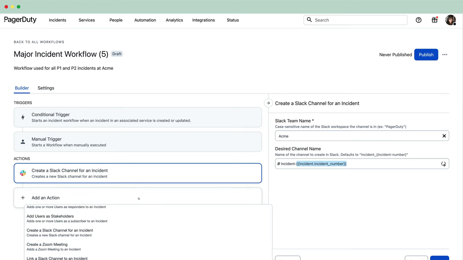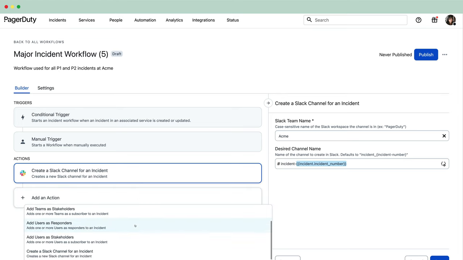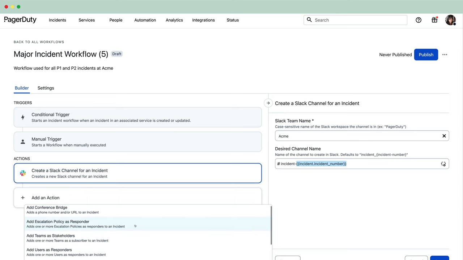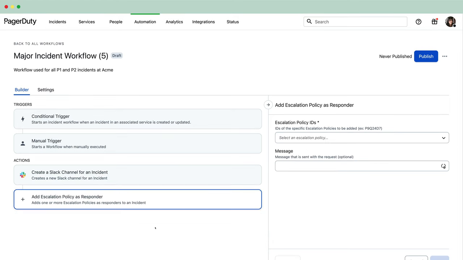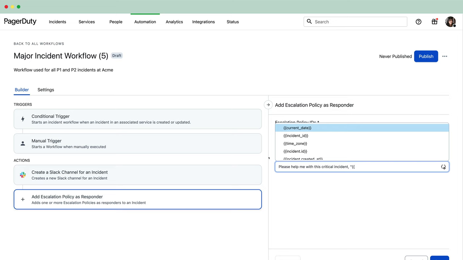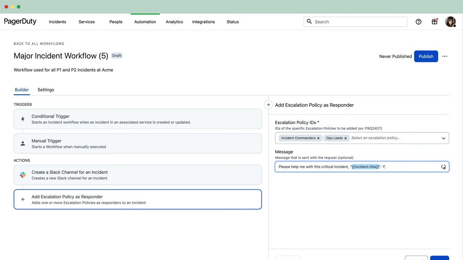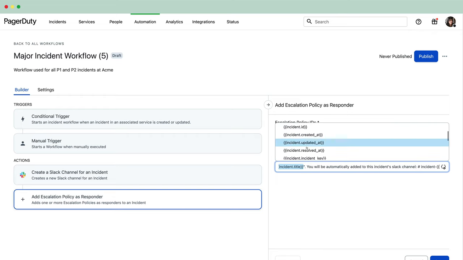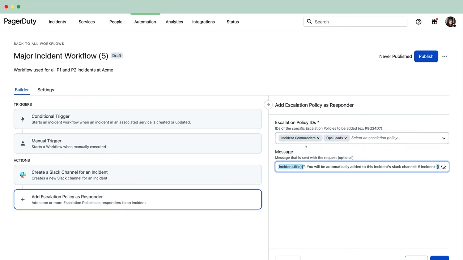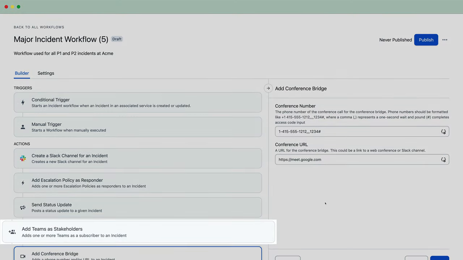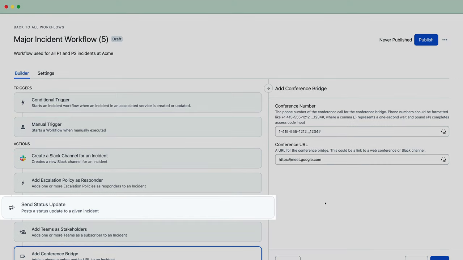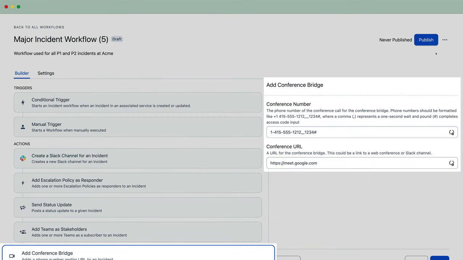Next, we want to ensure that there is an incident commander and ops lead added to each major incident. To do so, we can set up an action to add the corresponding escalation policies, which will automatically add them to the incident response. We can continue to add actions for important pieces of our workflow, including subscribing the right stakeholders, sending status updates, and attaching a Google Meet conference bridge.